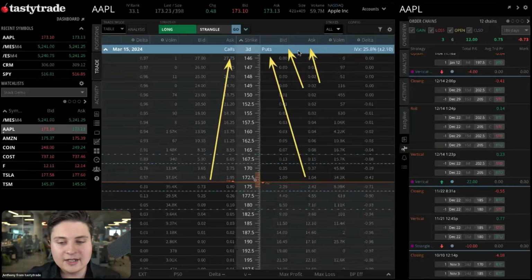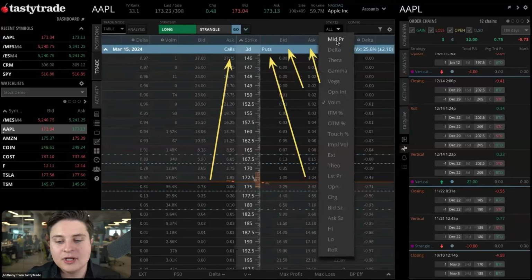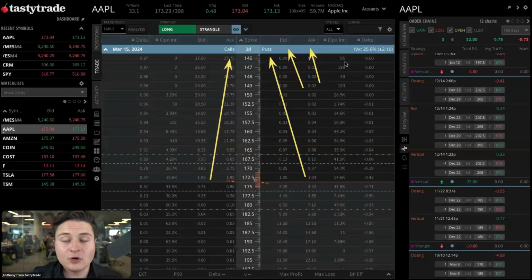If we go ahead and click on the heading itself, right now we have volume listed, but let's say maybe we wanted to show the open interest. We click on the heading itself, and then it brings up a drop down of all the different column headings that we offer. So we'll go ahead and click open interest. And now you have open interest loaded in as one of your columns.